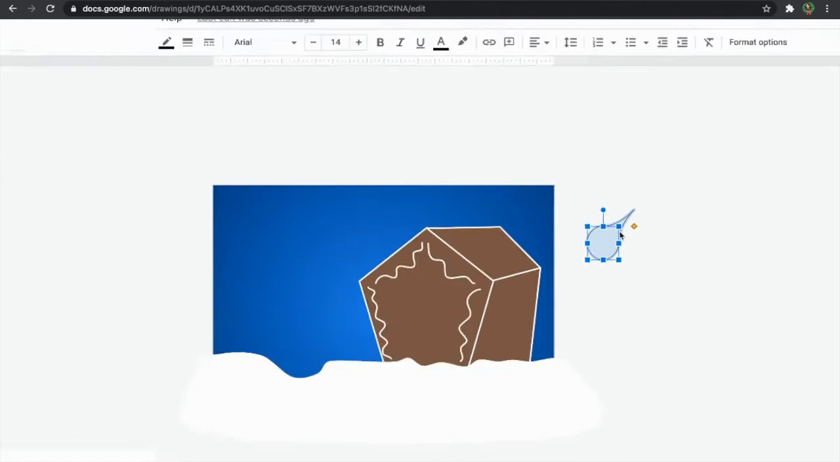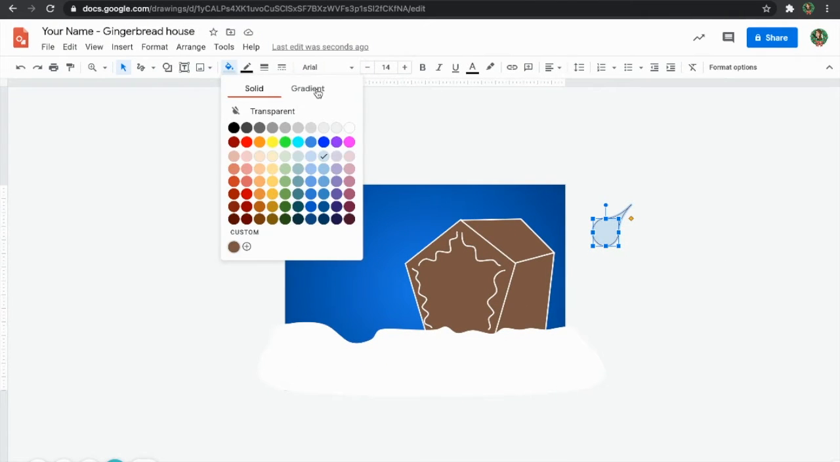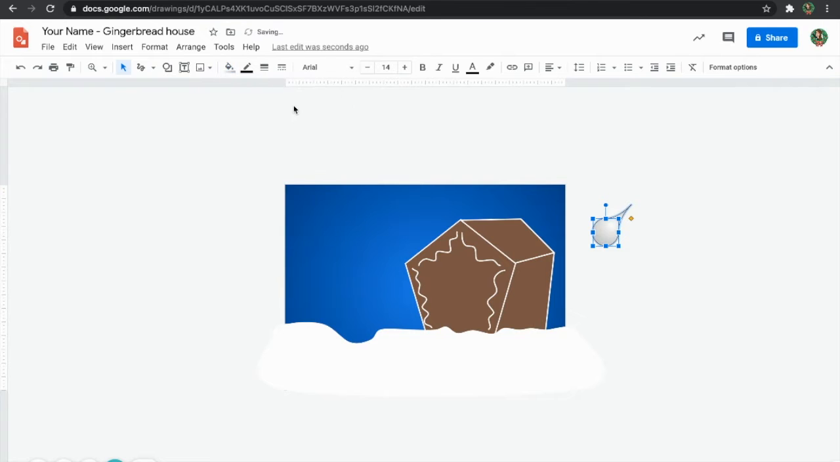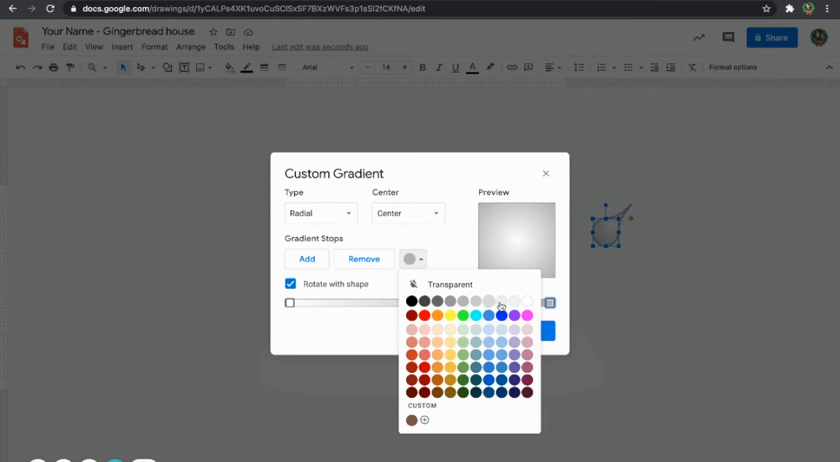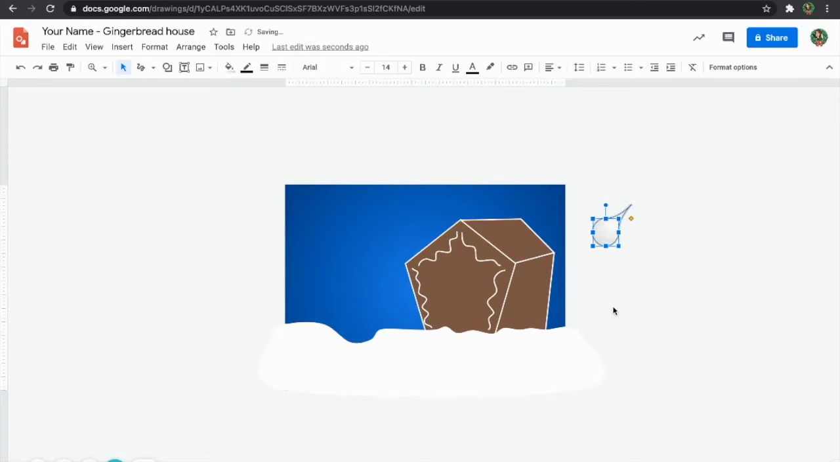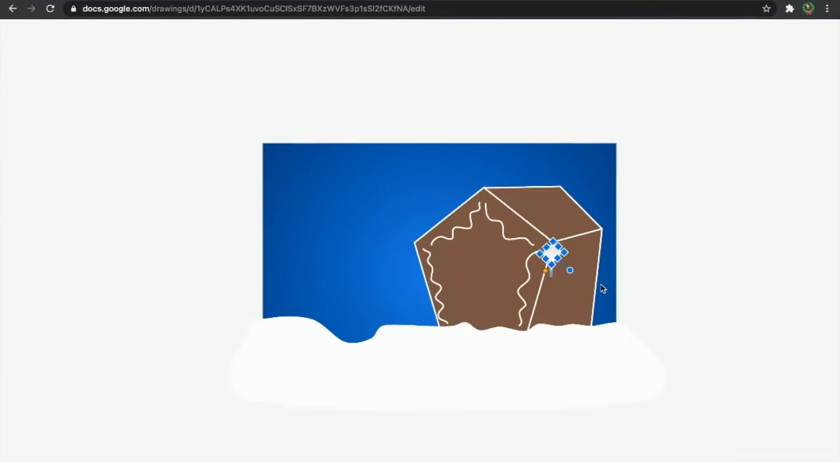That way it looks more like a teardrop shape. Then I can change the color. Maybe I want to use a gradient. White. I think that's too dark, so I'll come to custom. I'll choose this top and I'll make it lighter. I think that looks better. And then I'll turn the border to transparent. Could use this, rotate it around, make it a little bit smaller for plops of frosting on my house.